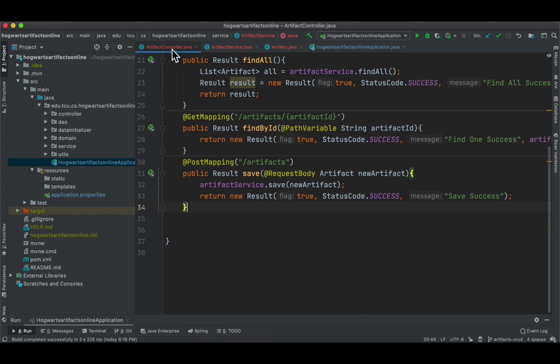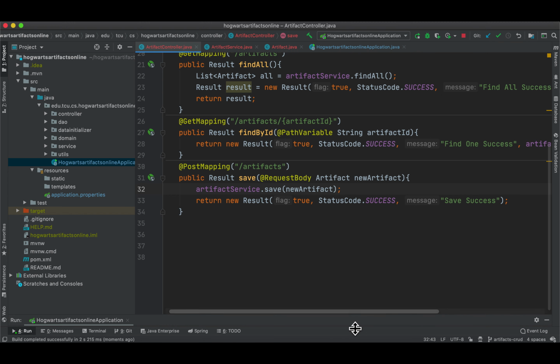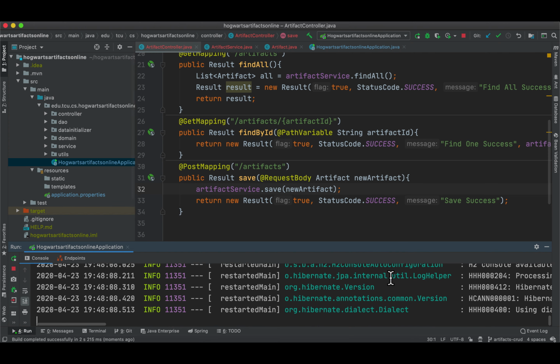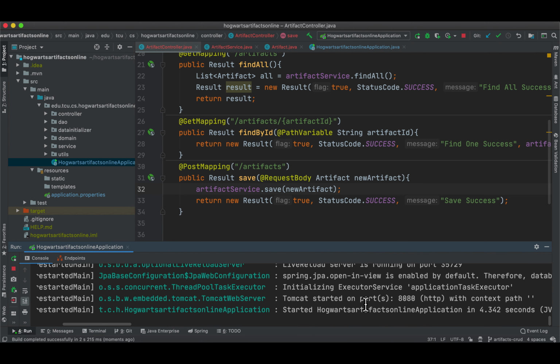Let's go back to controller. Now the code in controller is also done, so we're done. So this API is completed. Next, let's test this. So we're gonna launch our program. Okay, Tomcat has been started.